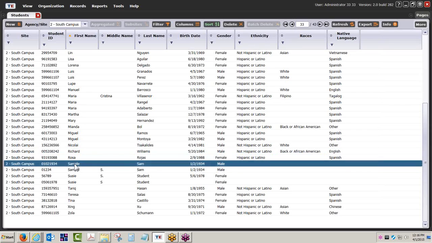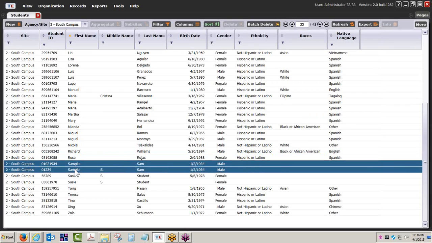And notice here we have a couple of duplications. We have a Sample Sam, same identical date of birth, male. It's recommended to have, in addition to an ID, first and last name, date of birth, and gender at minimum in your online database. This is so utterly beneficial when managing and monitoring the integrity of your data.